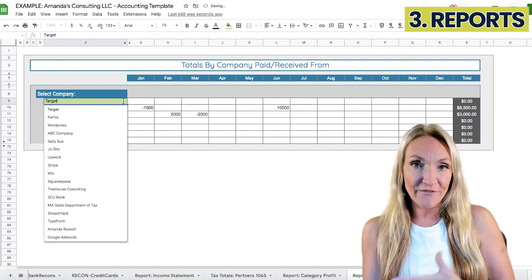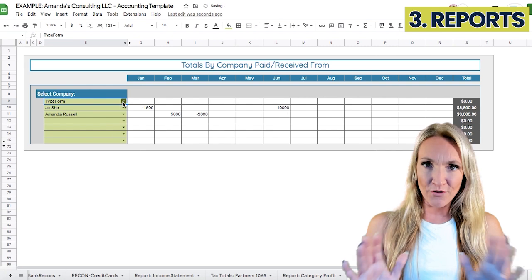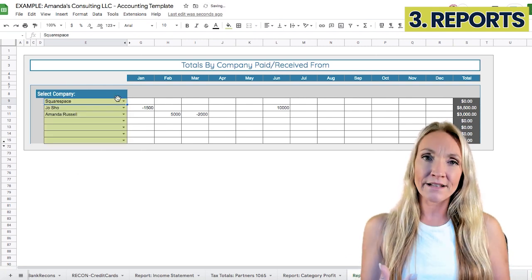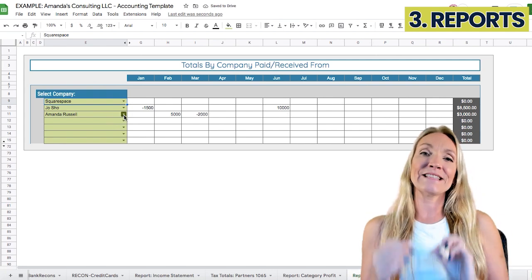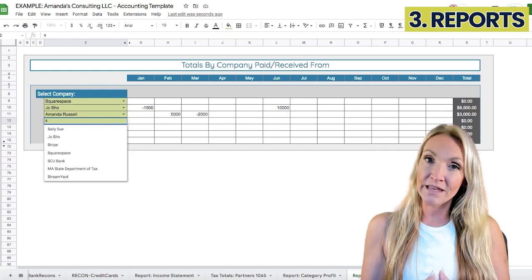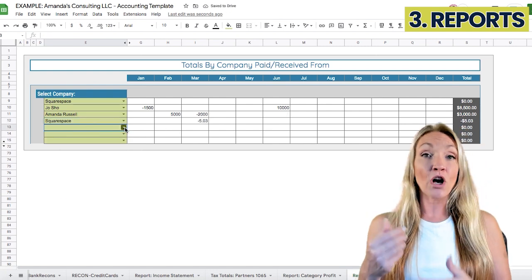Our company paid or received from report allows us to select one of the companies that we choose to track, which could be individual, company, owner, customer, whoever else is involved in the transaction. We can select their name here and see the total amounts that they've paid us each month and in total for the year, or that we paid them. So this can be really useful for contractors.